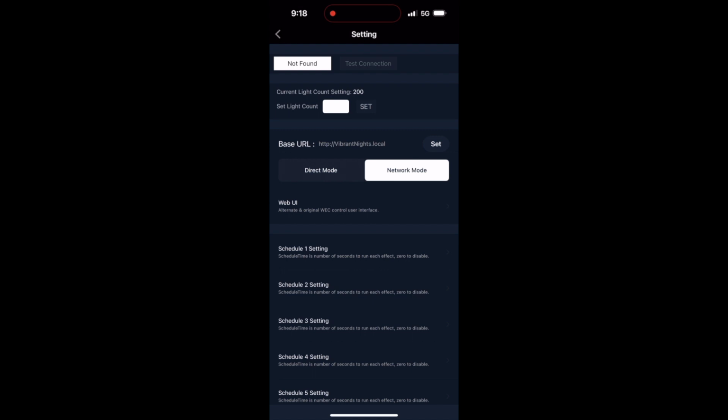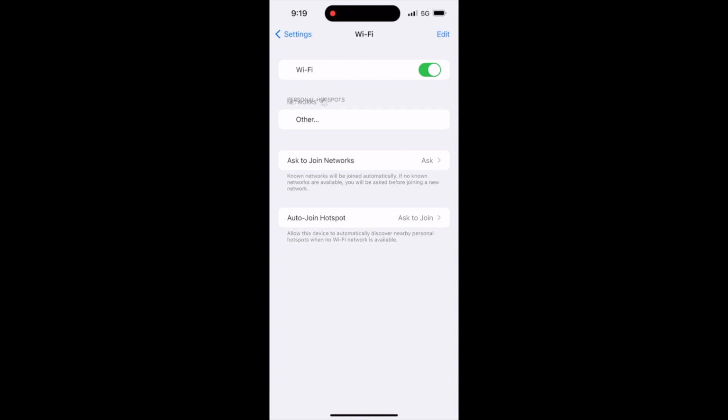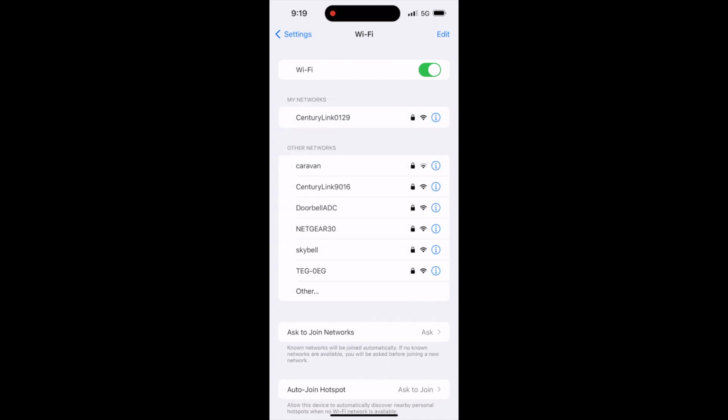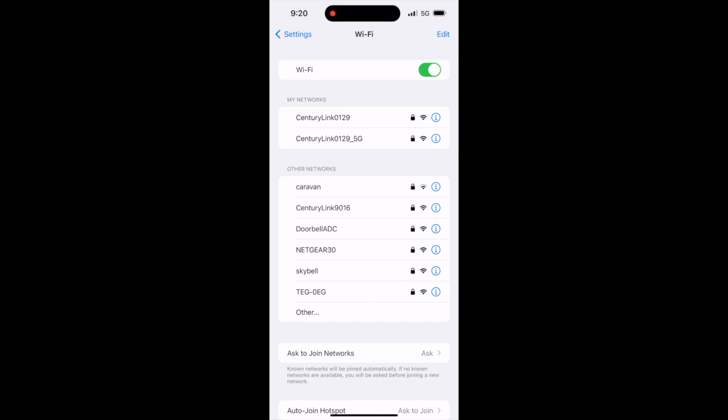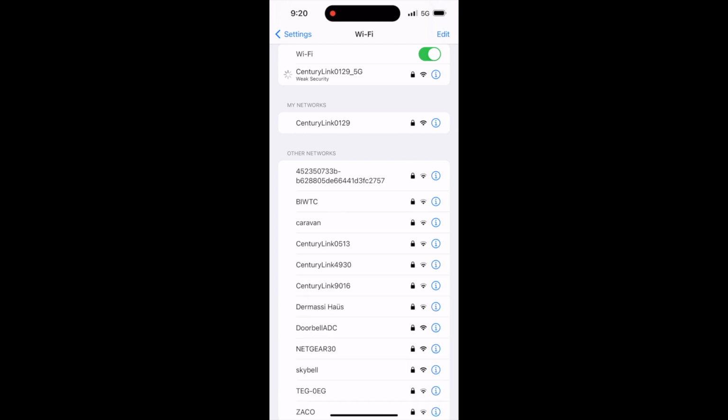Once the controller has reset, go ahead and close out the app. You can check the settings on your phone and make sure that you have joined your home Wi-Fi network once again. Some home routers will put out two frequencies with the same name. Even though I only selected CenturyLink 0129, I can select either frequency, and since 5G is faster, I'm going to select the 5G frequency here.